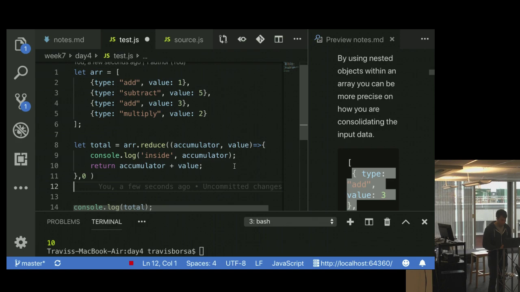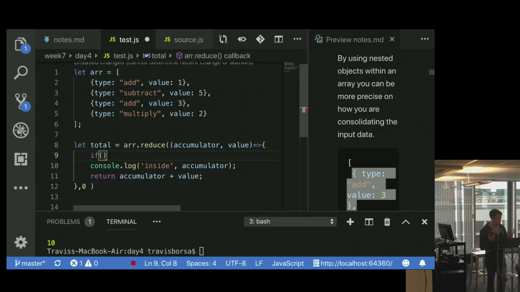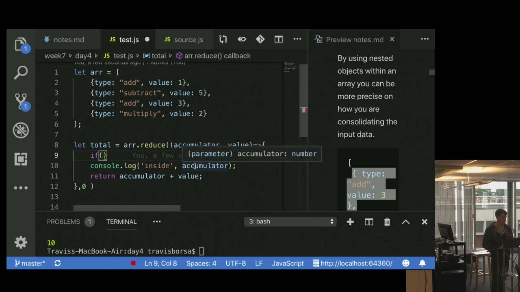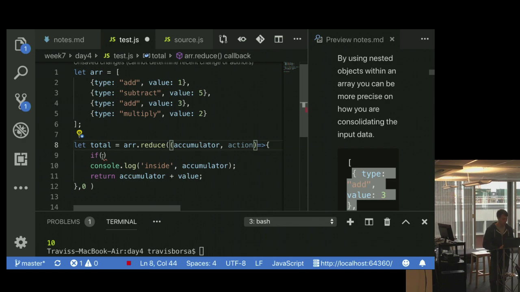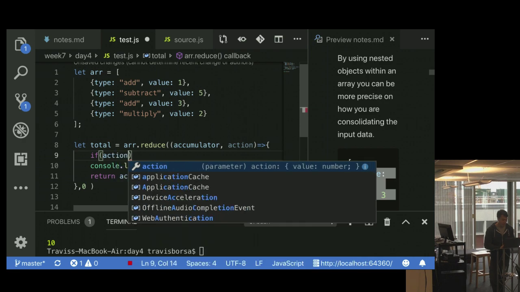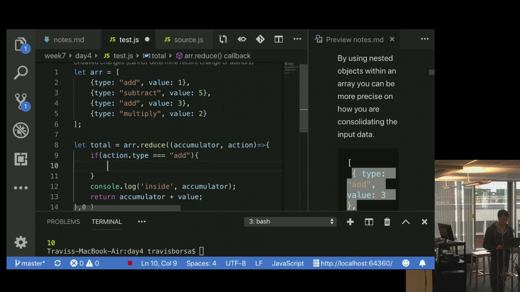And what we can do is we can create maybe a set of ifs, or we could even use a switch statement to check what type the current value is, and then do the corresponding actions. What might be a better way to call this value is to call it an action, because it's a parameter for our callback, we can name it whatever we want. And we can check if the action.type equals add, then there's something that we want to do.